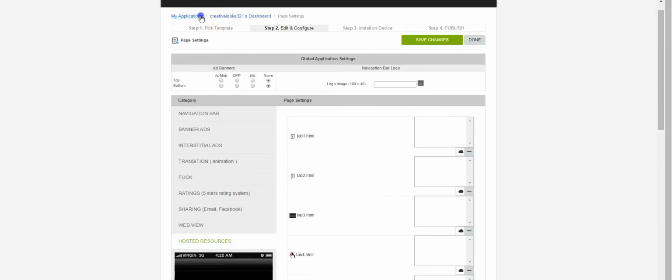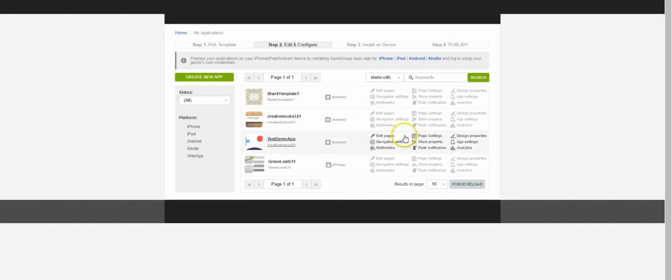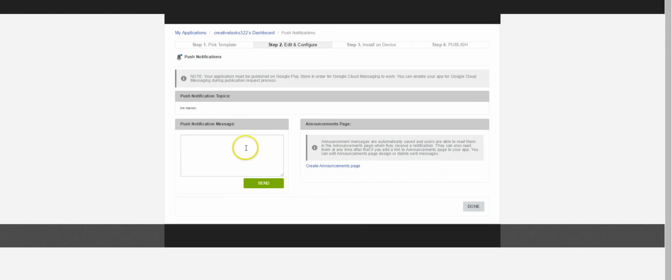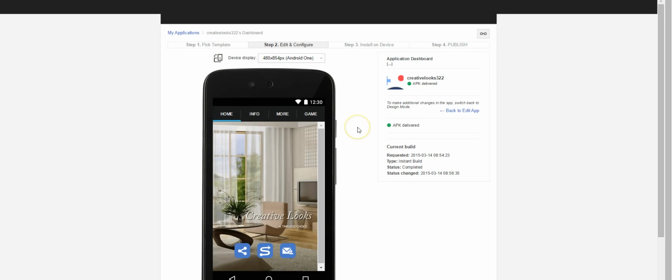Now let's go back to my application and click on push notification again. Once your app has been published, all you have to do is type a message right here, and then you can click on send. It will send out a message to all your customers, your app installers. So it's that cool. Now let's click on that dashboard again.